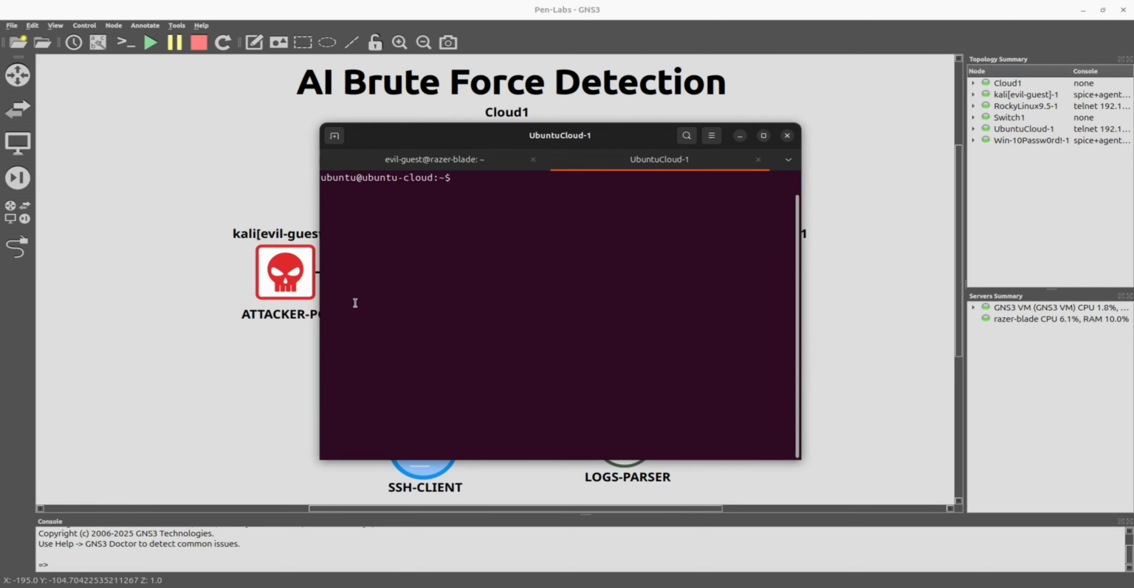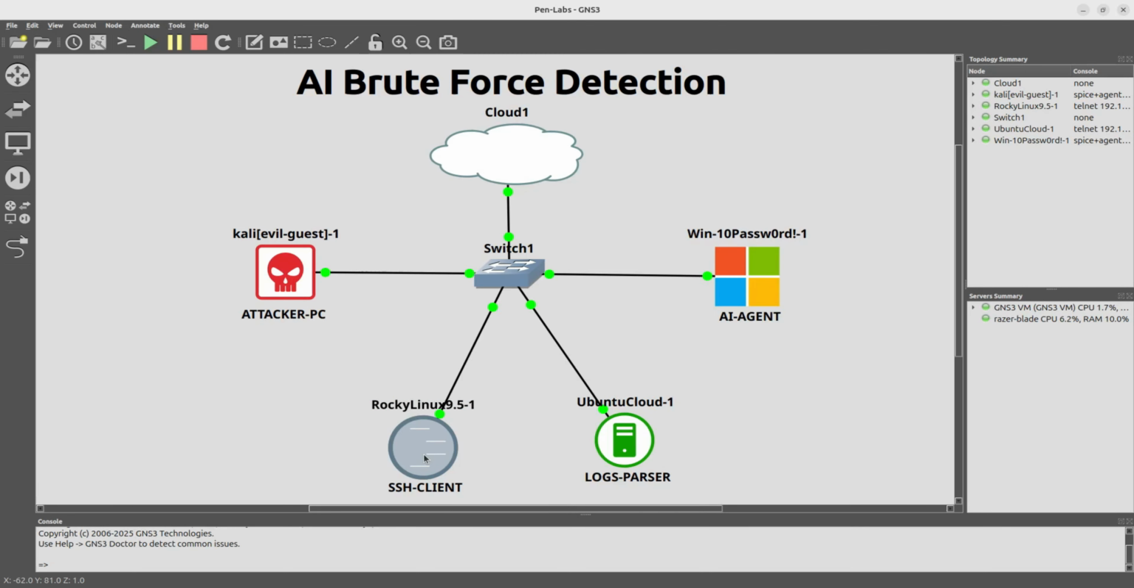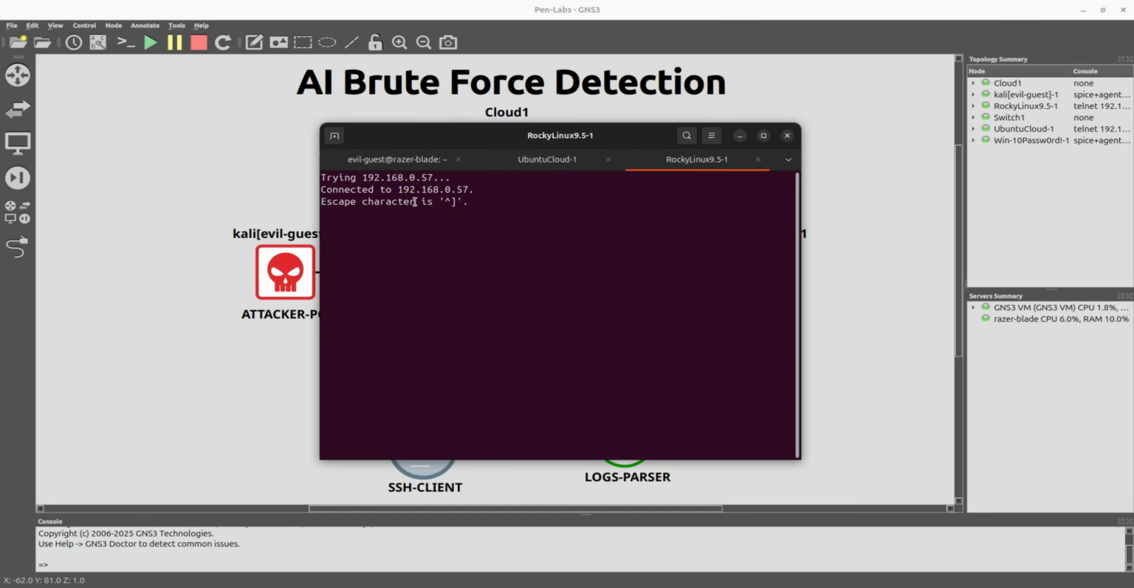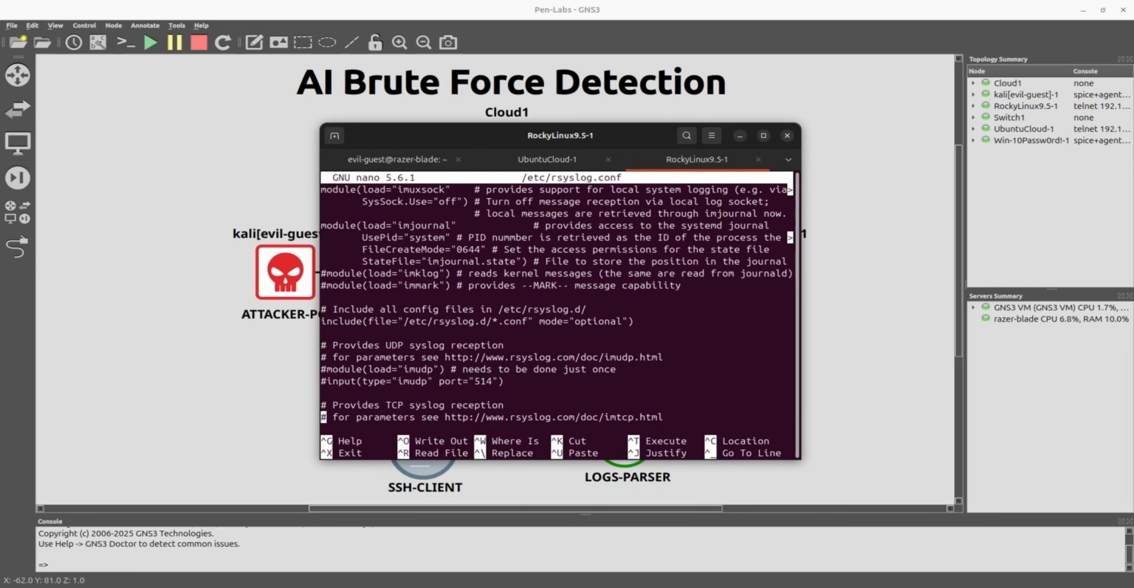Now let's take note of this IP address, 192.168.0.100. Then let's go to our SSH client and log in. Clear. Now we'll say sudo. Yes, this is it. At the end of this line of code, we'll go to the ending.